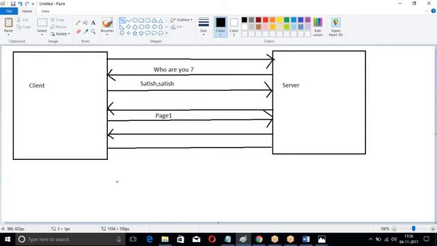So what was that called? It's a connection-full protocol. So what is that? Stateless, sorry, it is stateless. Second one is what?